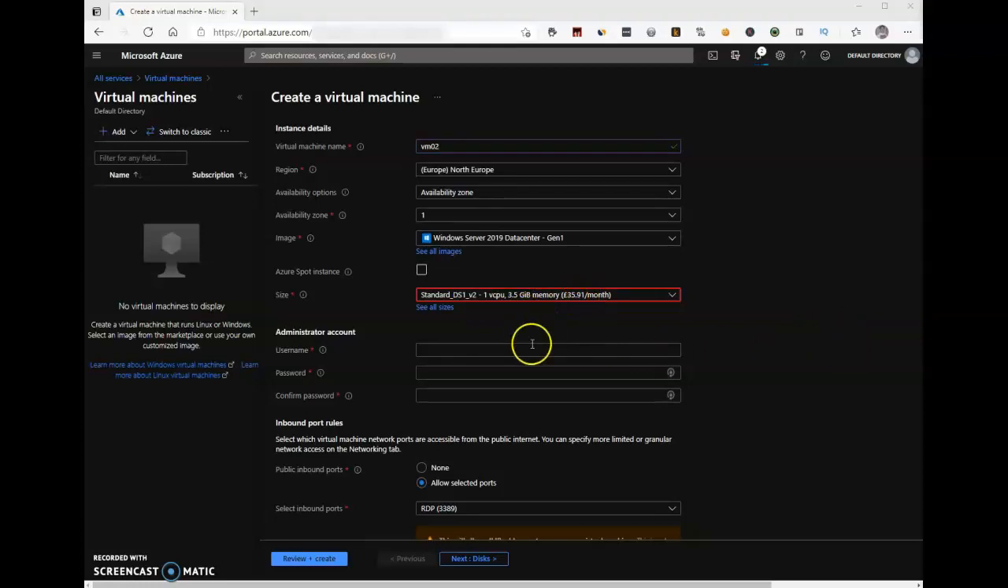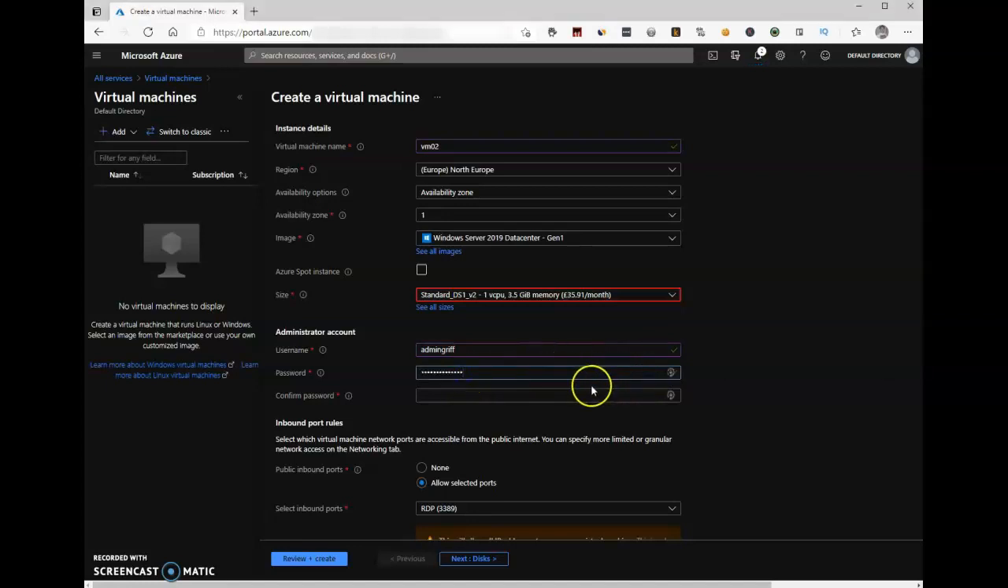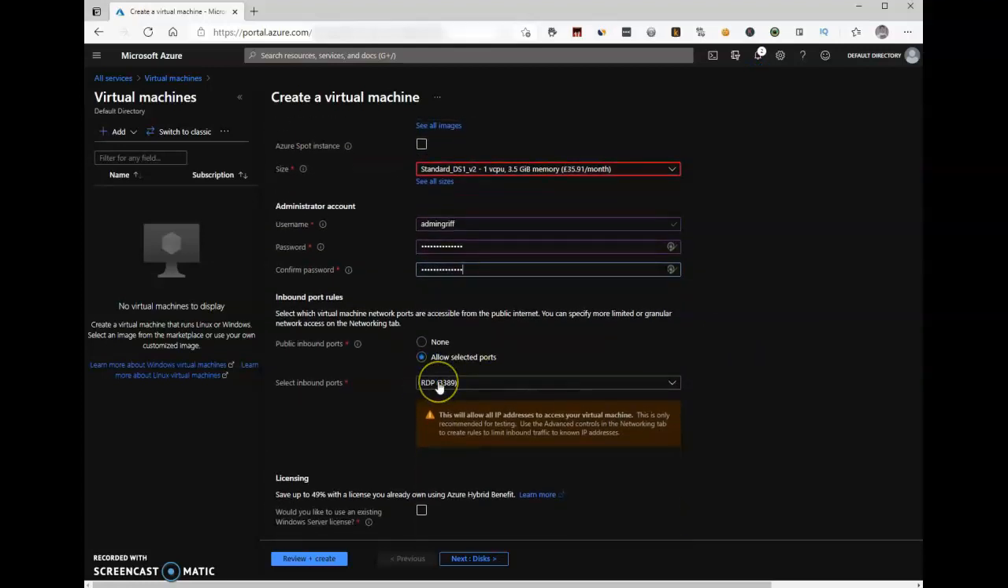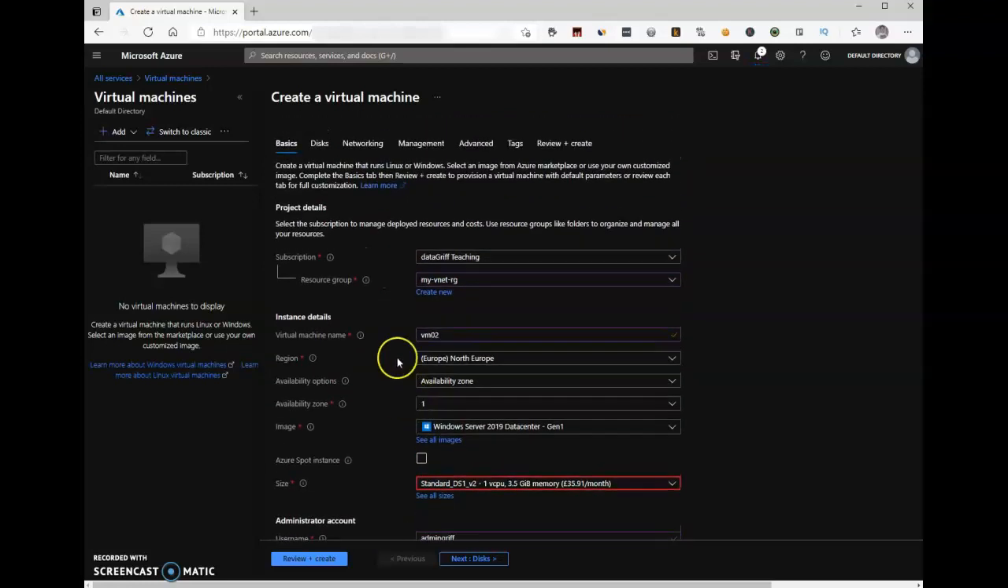And again, we're going to need to give it a username and password. So I'm just going to use the same ones, admin Griff. Put in my password. Scroll down. Again, we're going to allow RDP port onto this box. Going to leave everything else as it is. The only thing we need to check now is the networking.